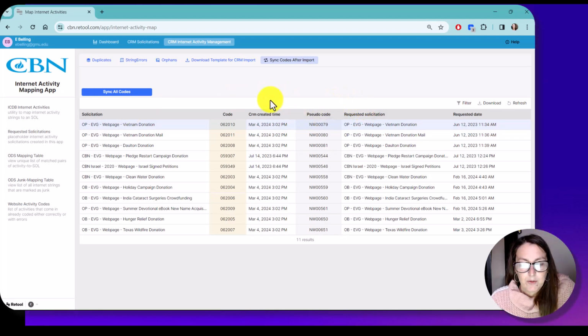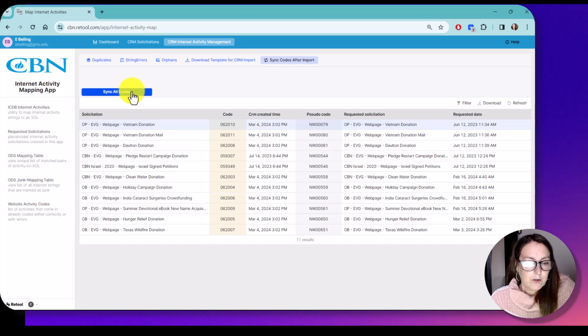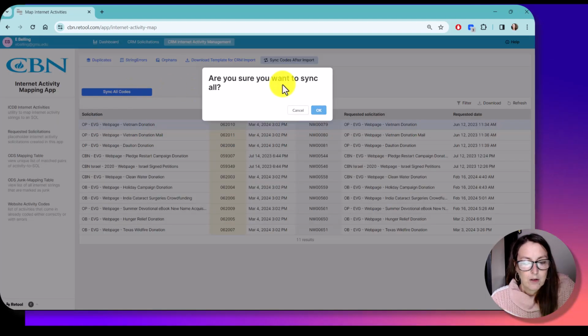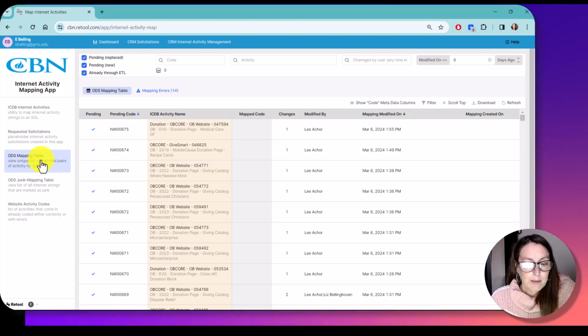But now we need to move all the mapping that was mapped to this code over to here. And that's what we're going to go ahead and do. We're going to hit sync codes. Are you sure you want to sync it? Say OK. And it's going to go ahead and run it for us. And now we have nothing left to sync, but let's just see what happened to the mapping table.